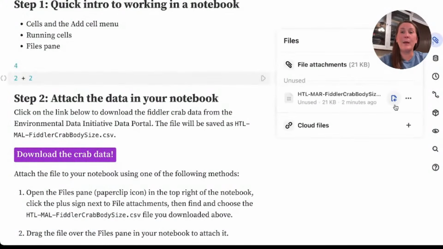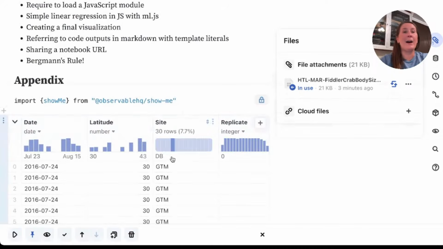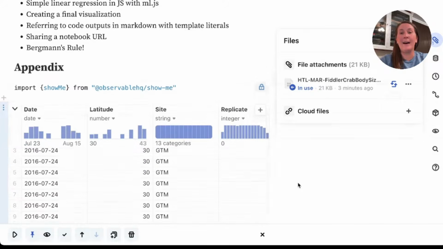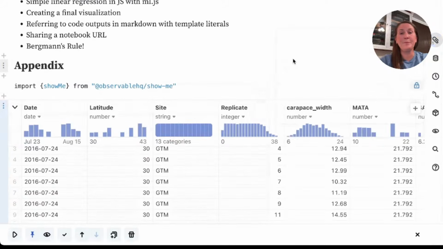But again, if I want to take a quick look at my data in tabular form, I can go to the files pane for this file. It's currently unused. I can click on this insert into notebook option, this little icon, and that automatically is going to add what's called a data table cell.